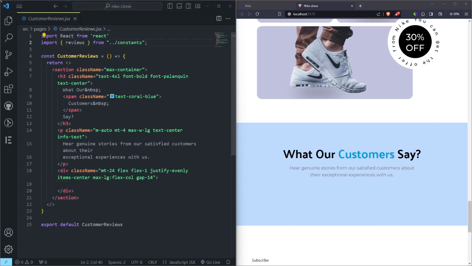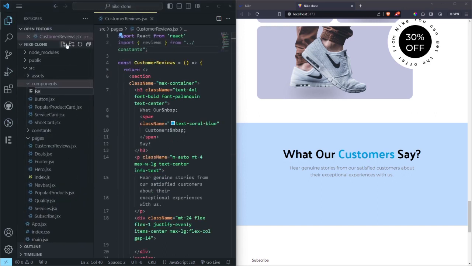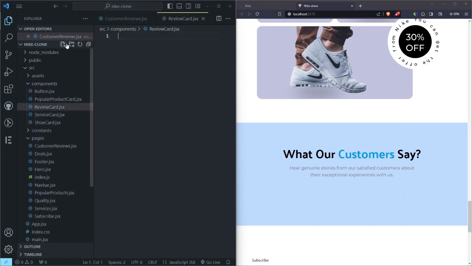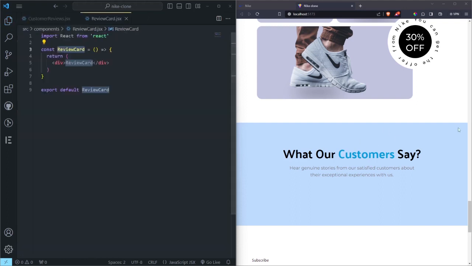Our reviews, that is. We want to create a review card, which is for the customer reviews. So come to the components and then create a review card. So let's do reviewcard.jsx, do rafce, and then inside here the only thing we're going to do, because our reviews are going to have a star rating, we can import the star there, and then remove this.